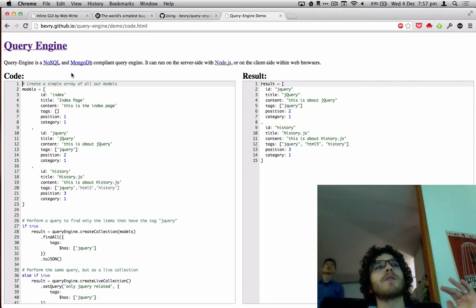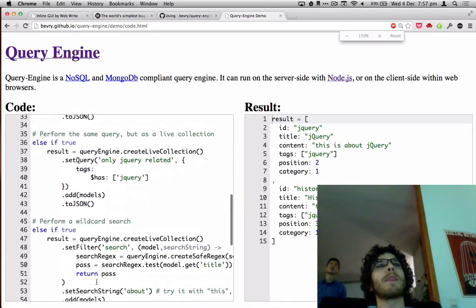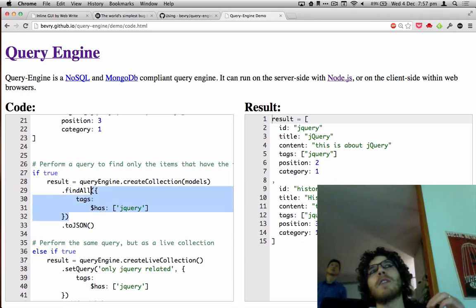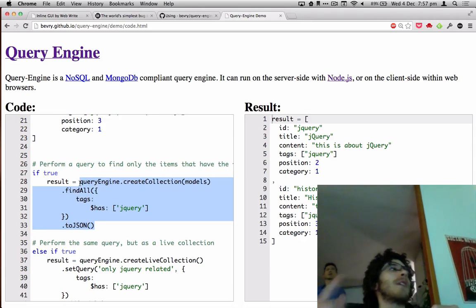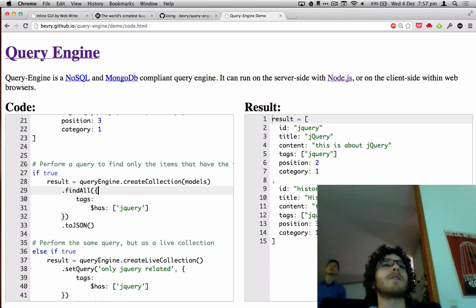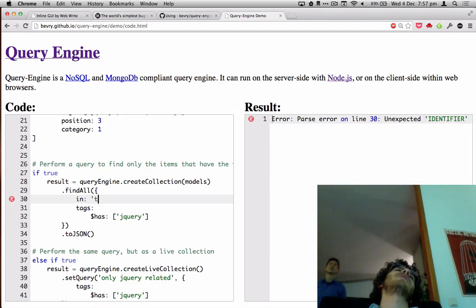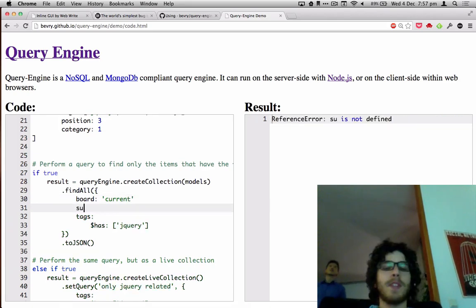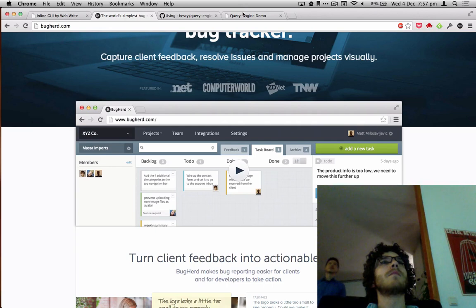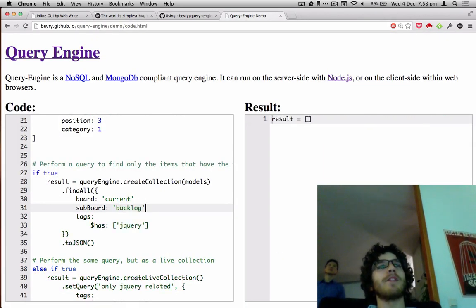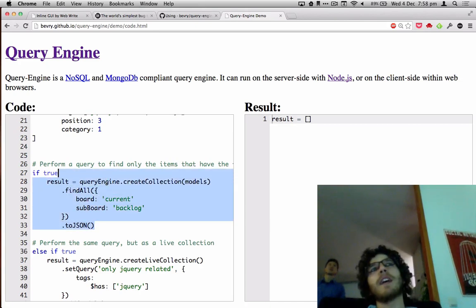So if these are my models, I can create a collection and I can find everything that has the tag jQuery, all right? So a NoSQL, MongoDB-style query. Now, this is all fine and good, but it still means every single time I run this, I have to query the database every single time. So if I make this something like taskboard, maybe board current, and then subboard backlog, and I do these queries for many different things, I end up doing it, and it becomes very slow. So there's another way we can do this.